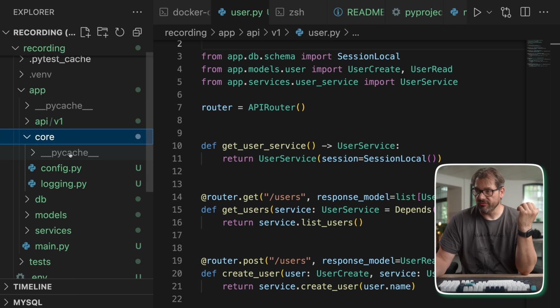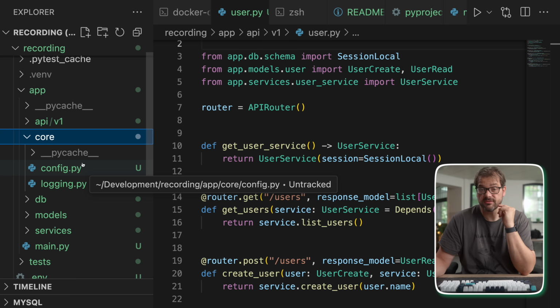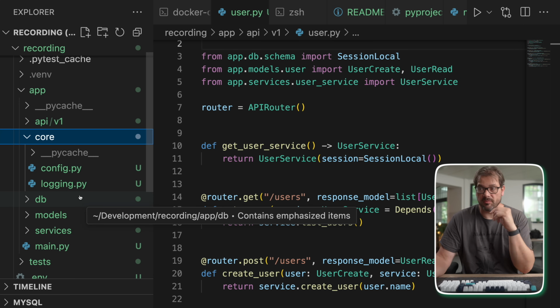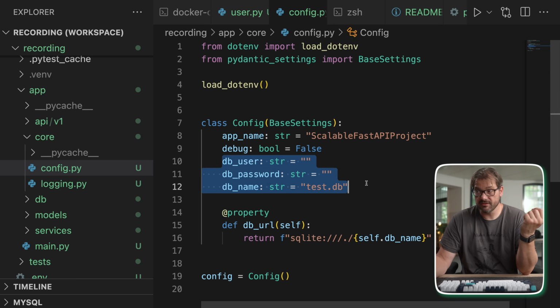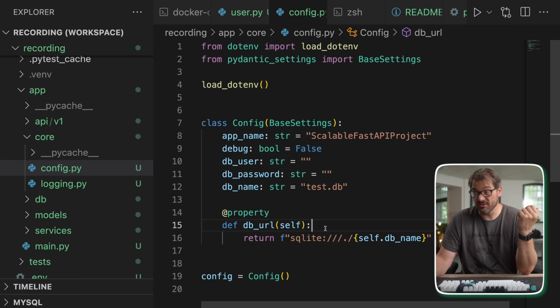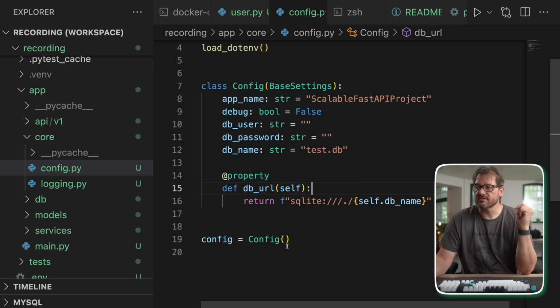Then I have a core folder which contains cross-cutting concerns, things that are used throughout the application in different ways. One is a config. For that, I'm using Pydantic settings, which is a really helpful tool for dealing with configs. So here I've created a config class. It has an app name, debug mode. There are some database strings, users, password, these kinds of things. This can also contain some helpful properties. In this case, this constructs the database URL from the database name, which is pretty helpful. And then I create an instance of this config that I can then import in other places in my code.